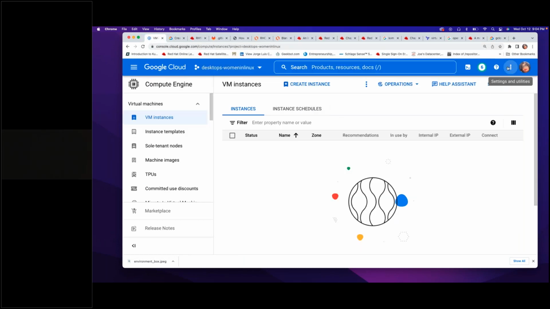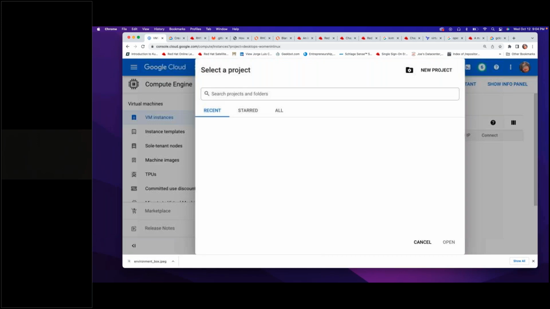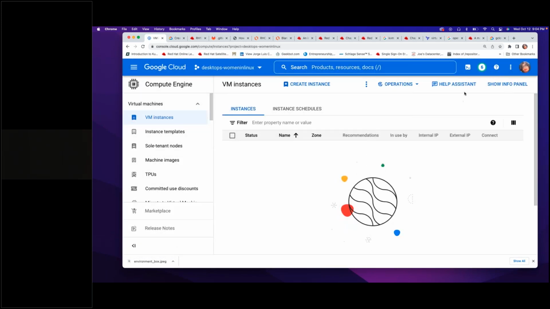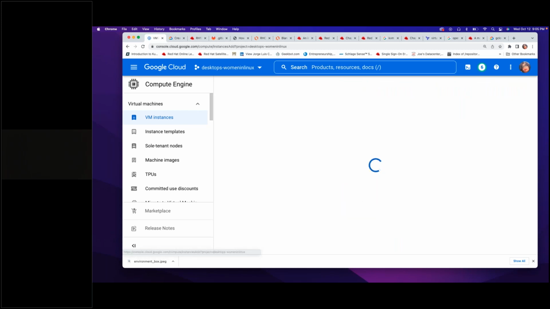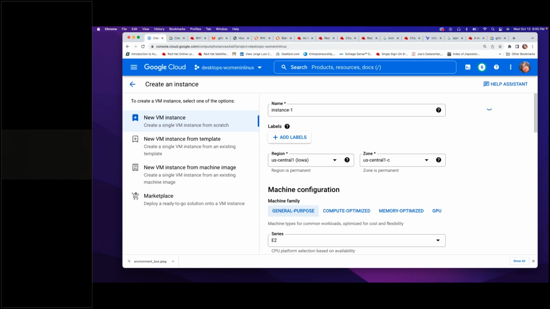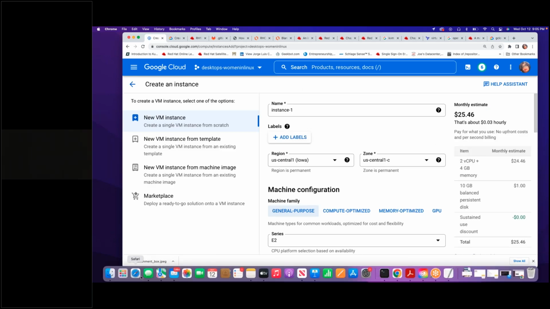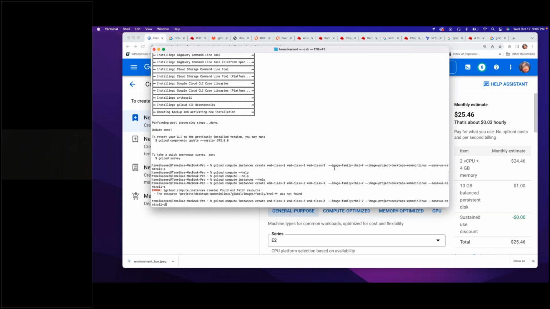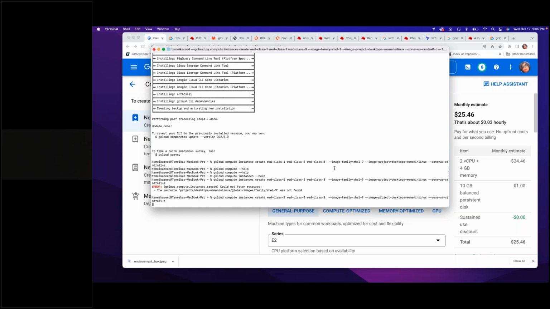What region am I in? I don't know. I may be, let me see something. By default, I may be in the West. I'm not sure. US Central C. All right, so let's go back to our thing here. Up arrow, US Central C. Looks like what it defaults to.